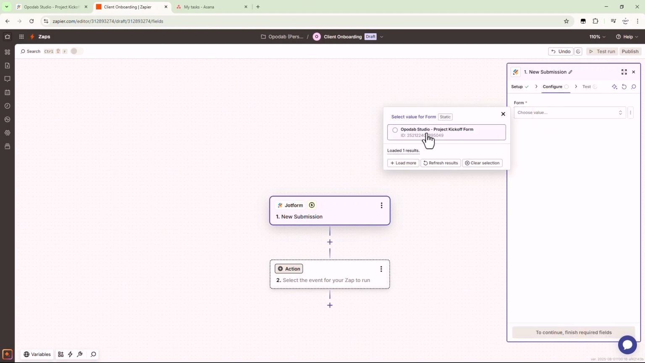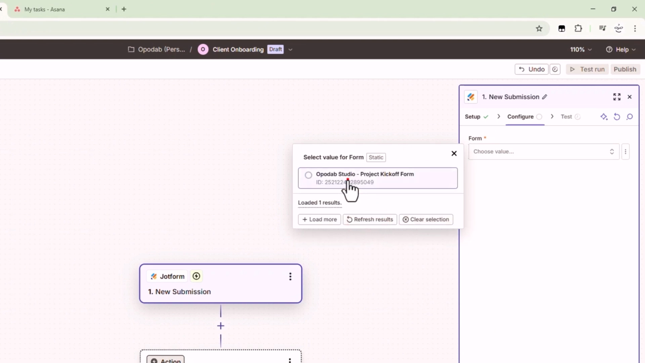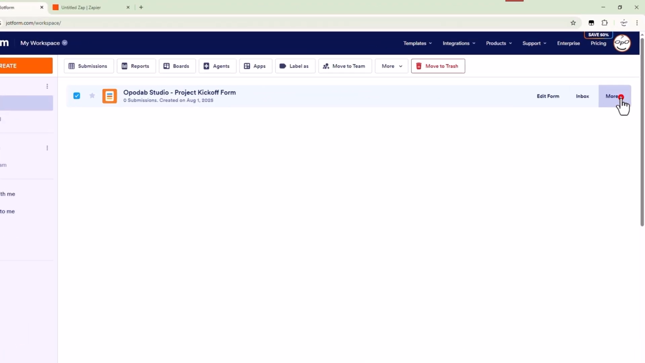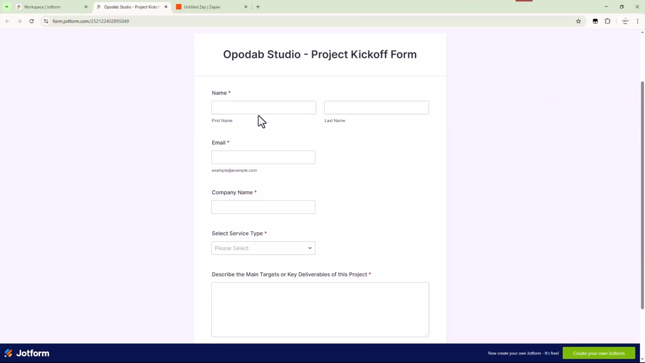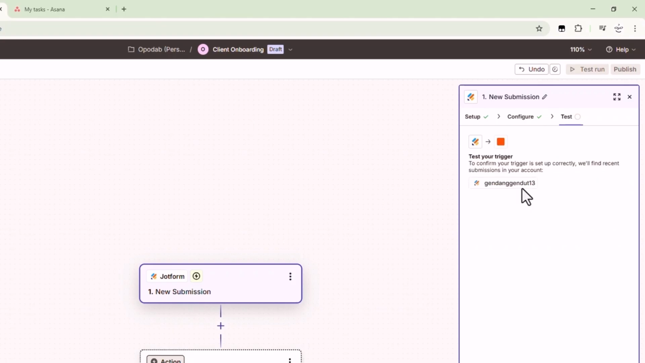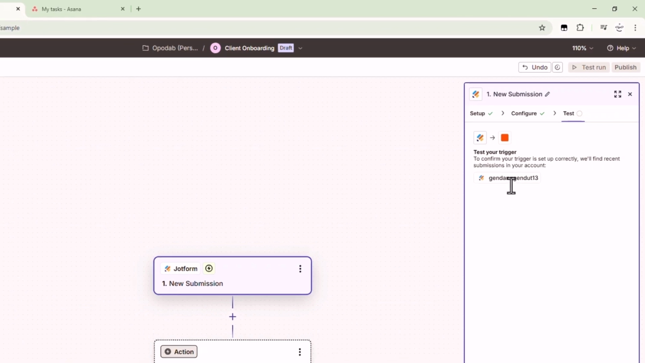Next, Zapier needs to know which specific form to watch. We'll choose our project kickoff form from the list. We'll jump back to our form and fill it out as if we're a new client. We'll use the name Alex John from a company called InnovateX Solution, select the web design service, and add a brief project description. And submit. Okay, now that we have some data, let's head back to Zapier and test that trigger again.